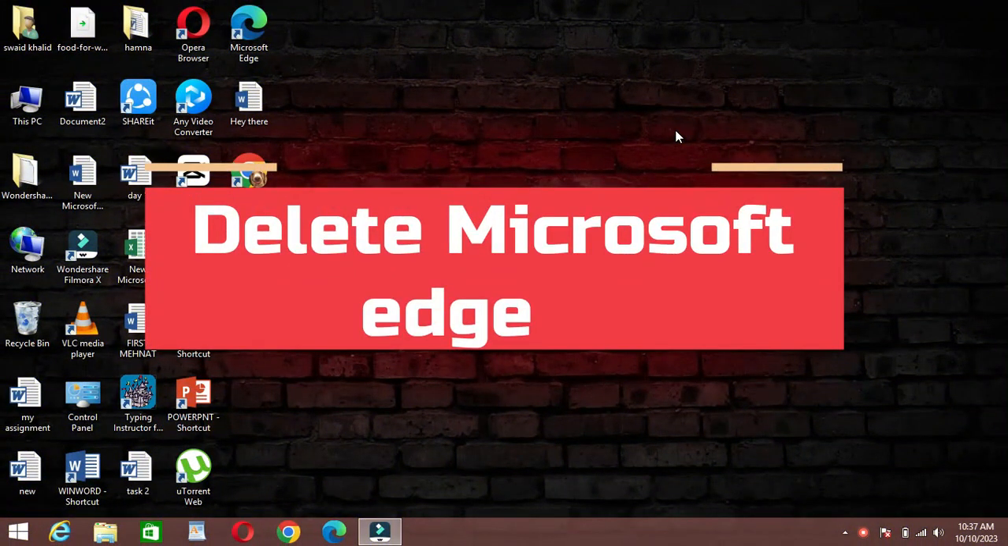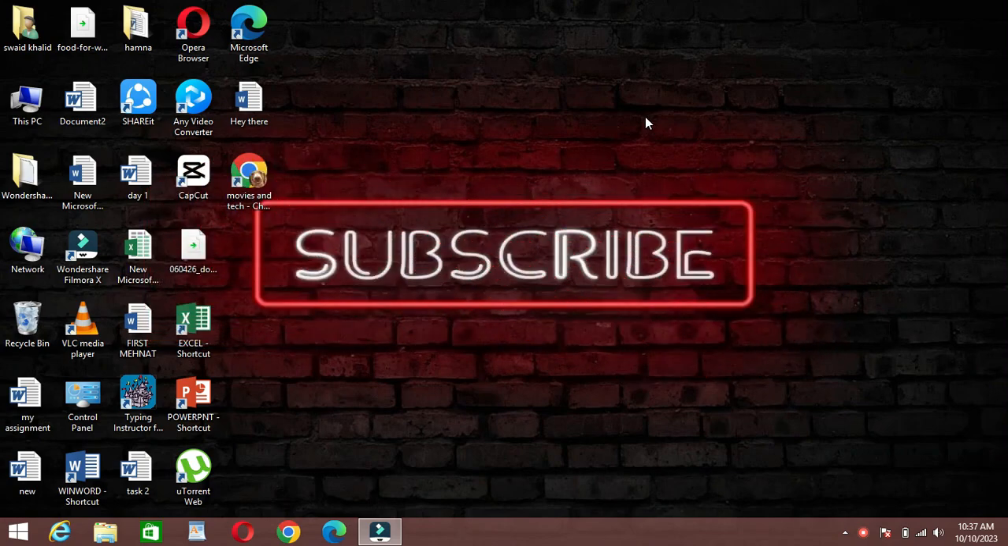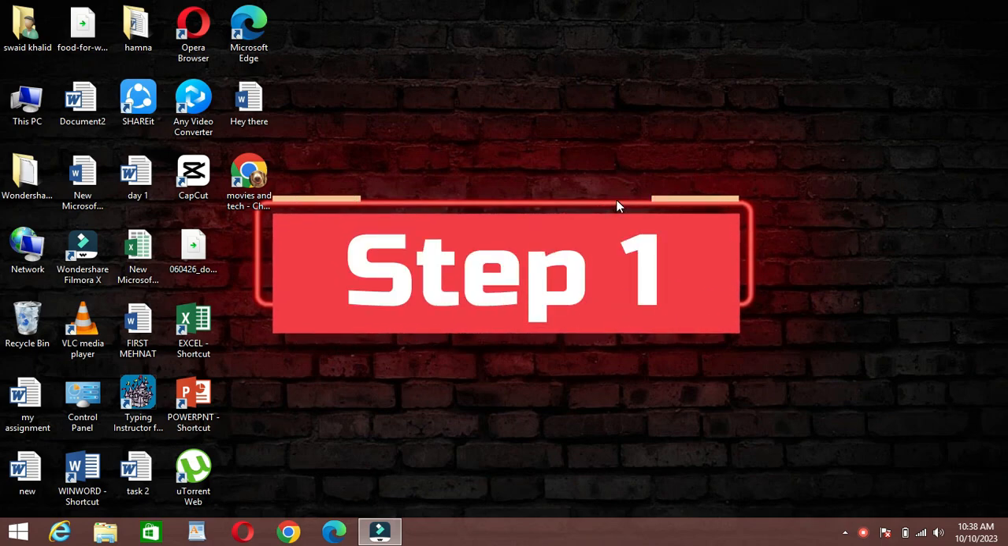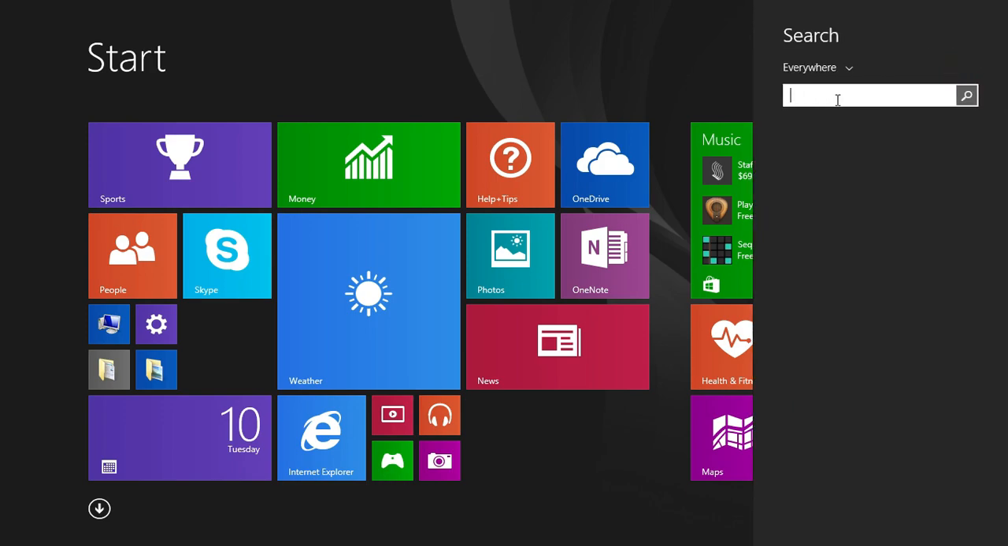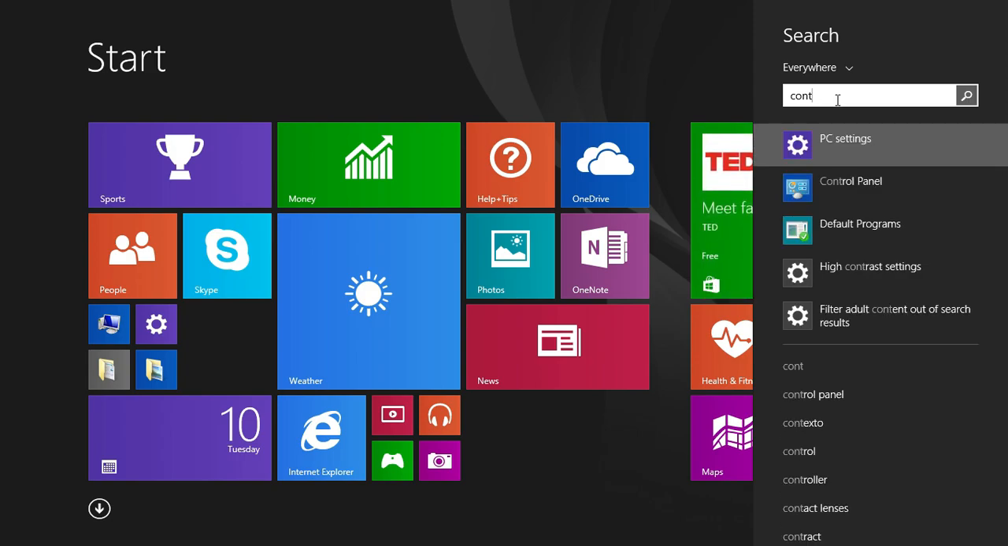In today's video, we're going to show you how to uninstall Microsoft Edge from your computer. So let's get started. Step 1. Open Control Panel. The first step is to open the control panel on your Windows computer. You can do this by pressing the Windows key, typing Control Panel, and then clicking on the app.